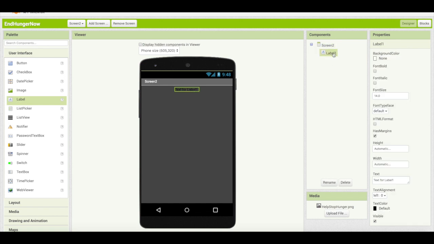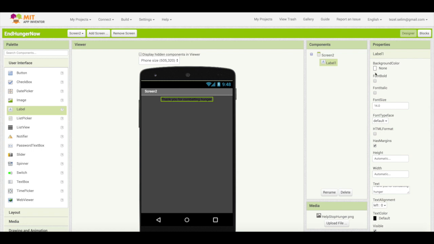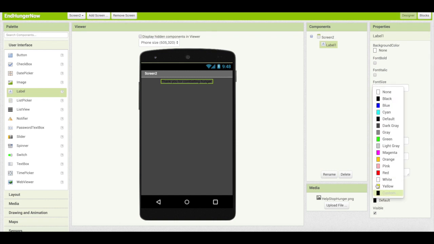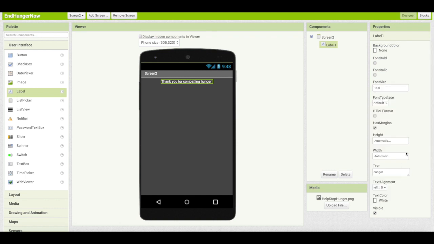So I select my label, and for the label, I would like to either give an instruction or say something like thank you. So I'm going to say thank you for combating hunger. Okay? So that's the text. As you can see, it is not very visible because of the background color. So I'm going to go to the font and change the text color from black to white so it is better visible.